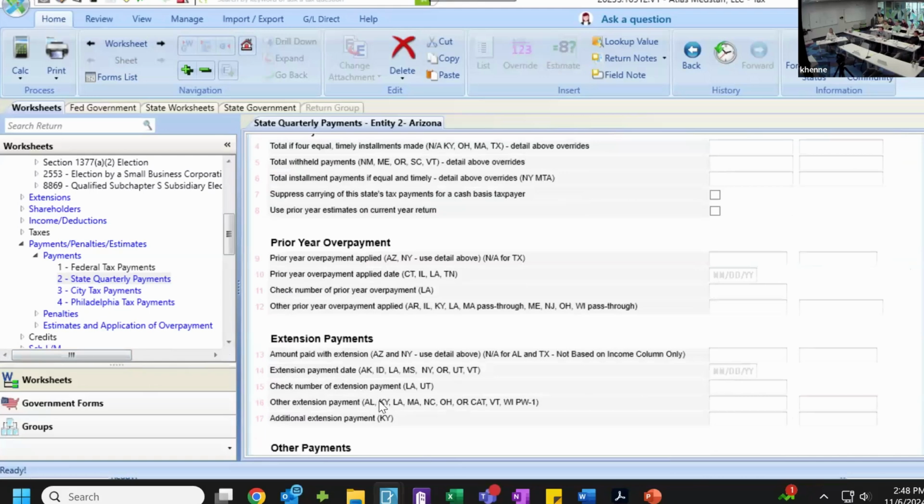I would refer to the codes that are in parentheses here a lot. If you can't figure out how to get a payment to show up on the forms, sometimes it lies within these inputs, other extension payment, additional extension payment. You have to use these boxes instead. But whatever's in parentheses here is usually pretty helpful as far as getting things to work and show up where you want them to.